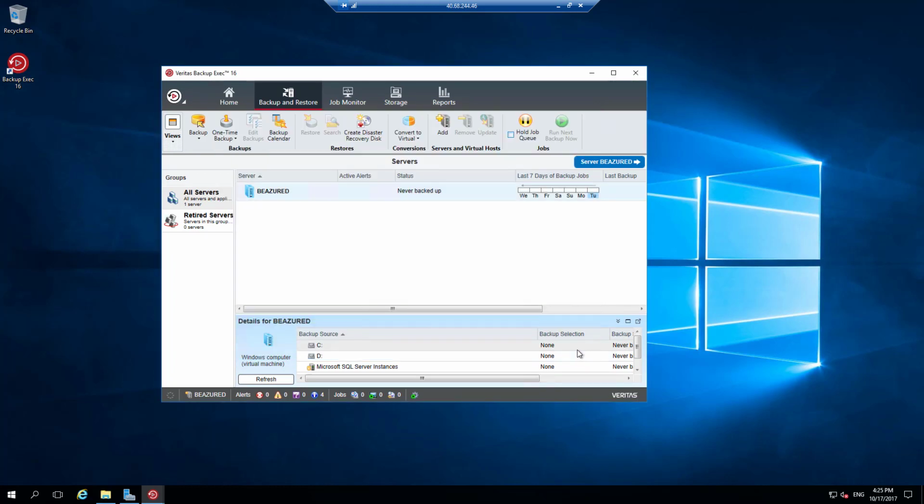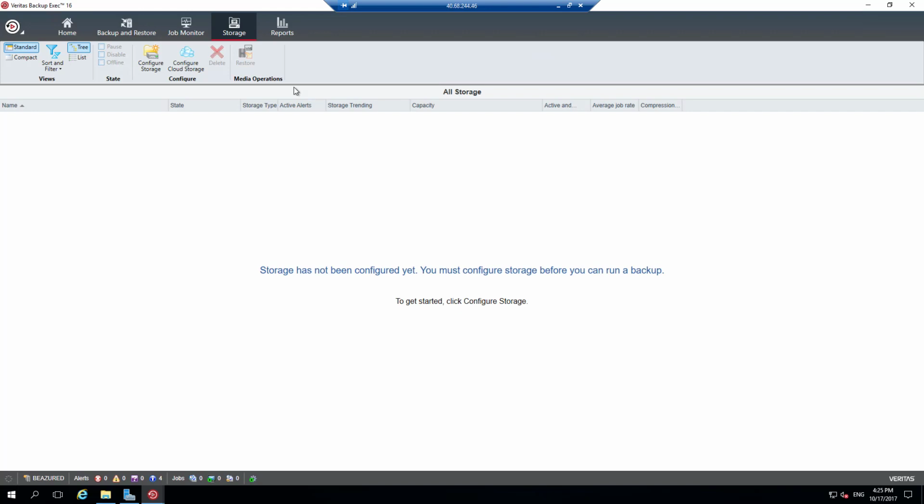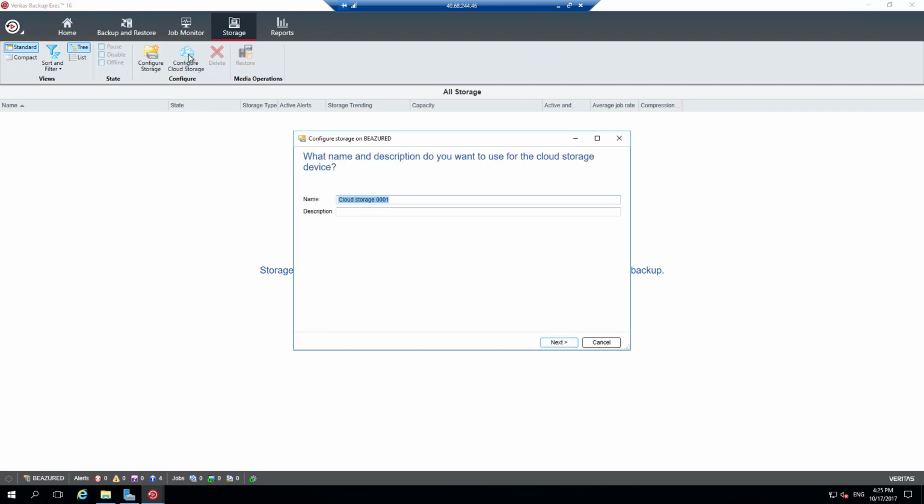Before we can run any backups, we need to add some storage that we can write the backups to. So let's go to the Backup Exec Storage tab. There we click on Configure Cloud Storage.